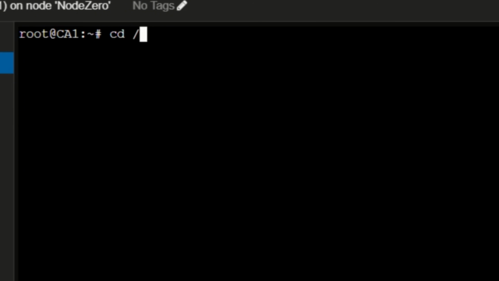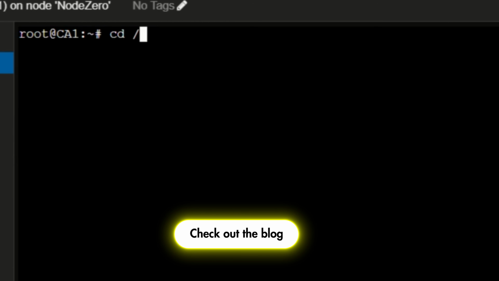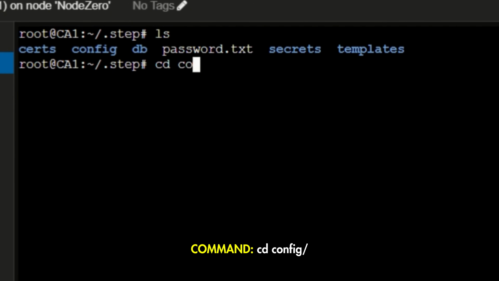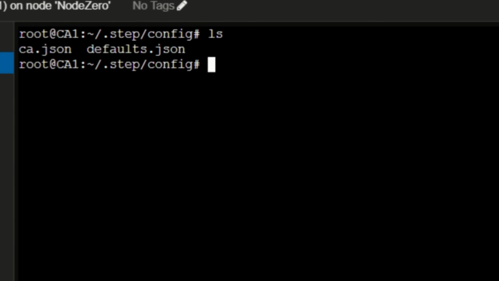So cd, I will include the config changes in my blog. So if you do want to see what needs to be changed, just check out the blog. I'll include that in the write up. So cd, what is it, roots, and then that's Step CA? Yep, steps. Enter, ls, cd config, enter, and you should see the information that you need in here.